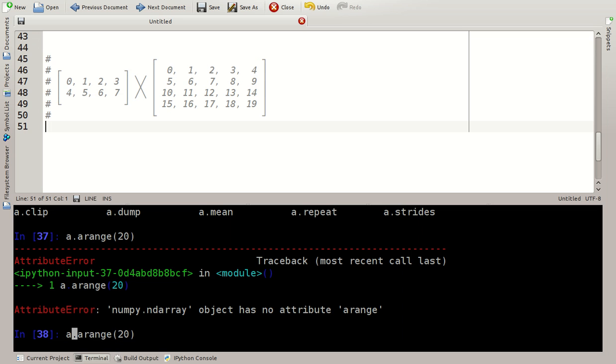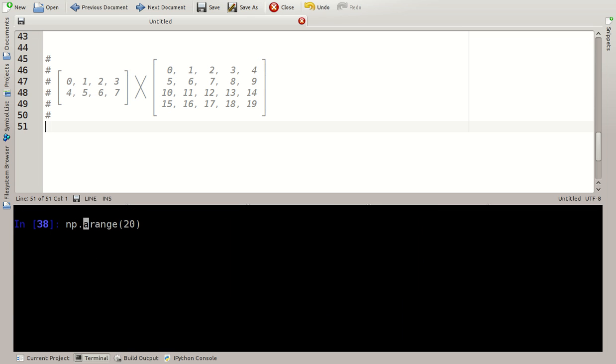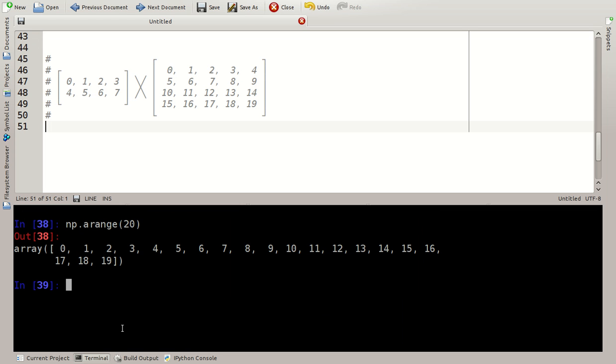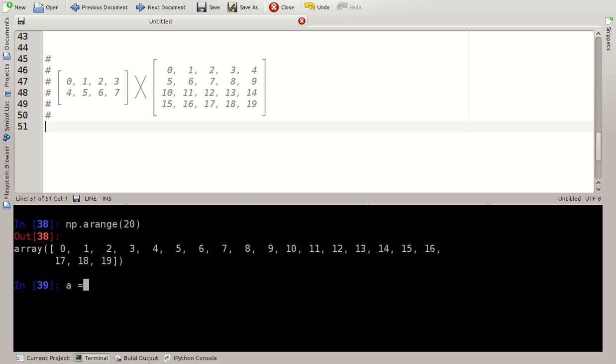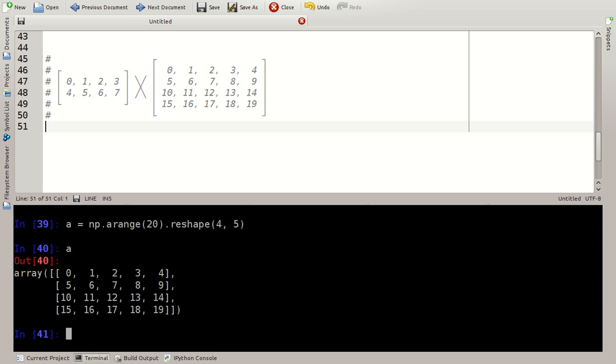arange of 20 will result in... Oh, yeah, not a, I'm sorry. This is np.arange of 20. This will create a one-dimensional array with 20 values from 0 to 19, but it doesn't have the correct shape. What we want is a reshaped np.arange of 20, and it should be reshaped to 4 lines and 5 columns. Let's have a look here, and that's what it is.